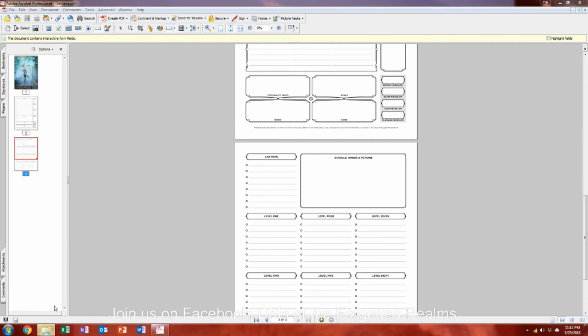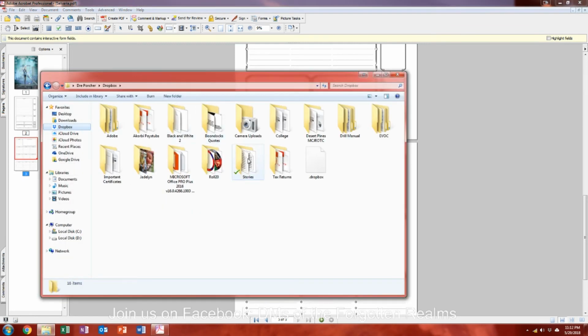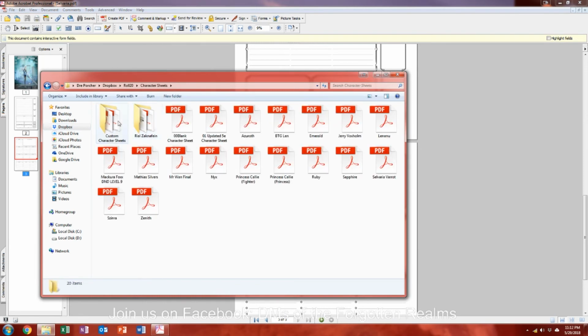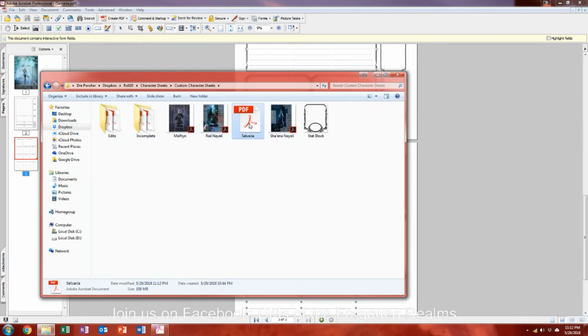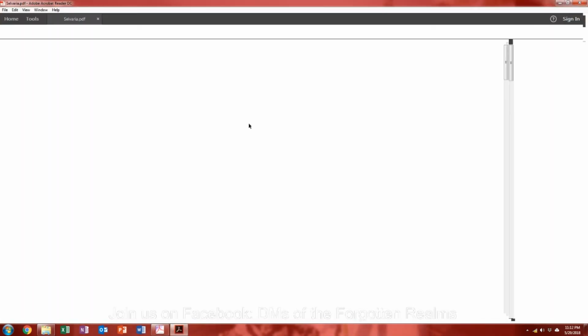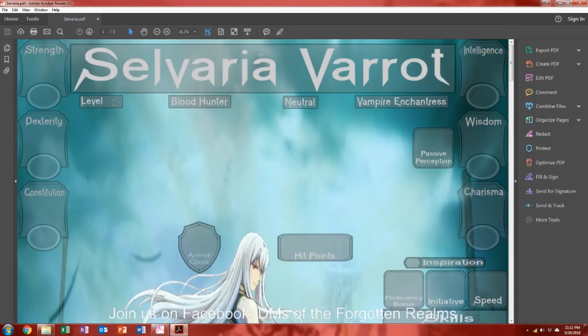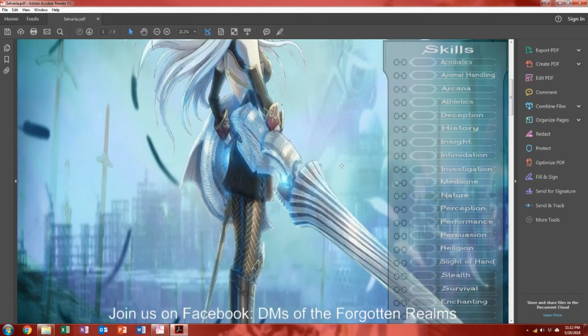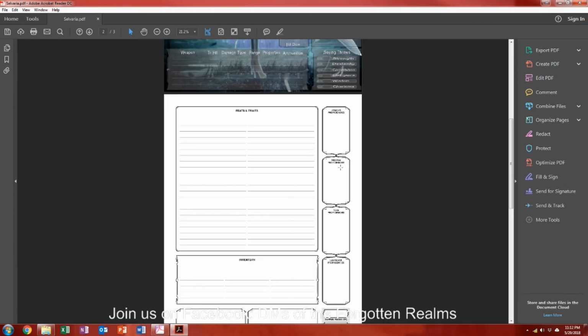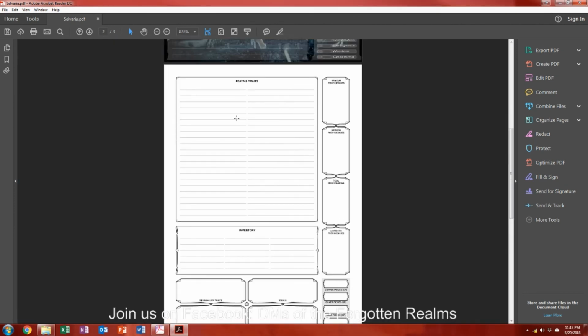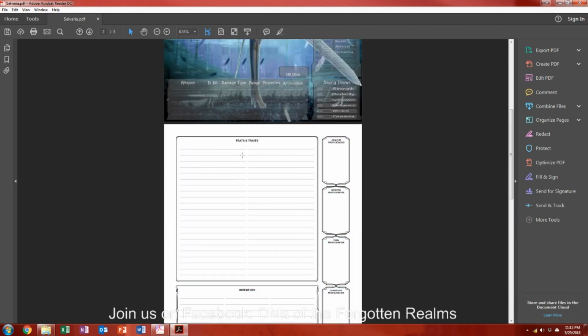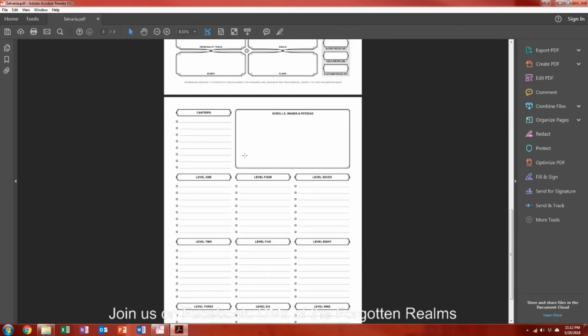Now I can go here, character sheets, custom character sheets, Silvaria, open it up when it's ready for game time, or when I'm just prepping. I don't know, +3. I don't remember her stats offhand, but there you go. You can zoom out. Of course, this character sheet. Oh yeah, okay.